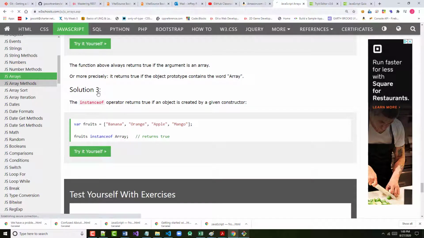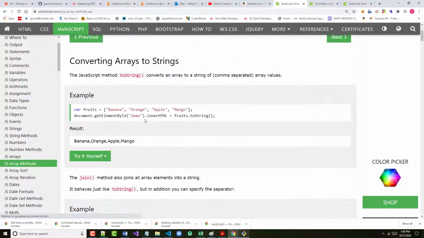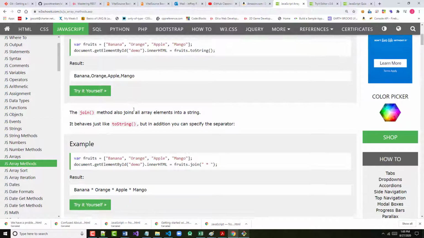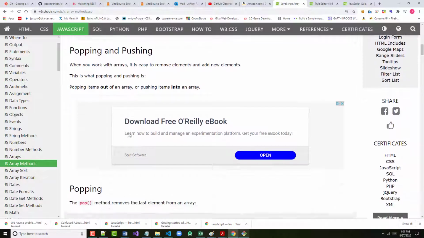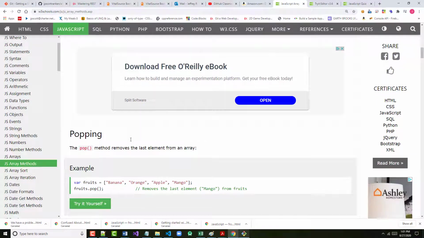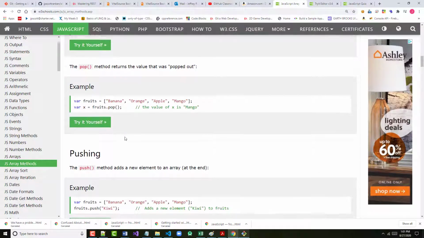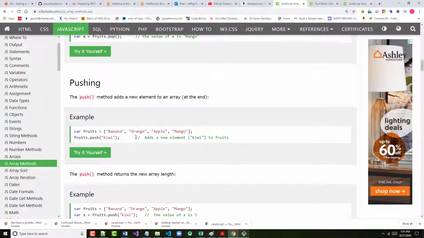As far as the array methods, which is the next one there, converting arrays to strings, the toString, we already talked about that. Pop and push, all right, you should at least know what they are, okay? As it says, pop items out of an array, push items into an array. When you pop, you grab the last one. When you push, you add a new one to the end.